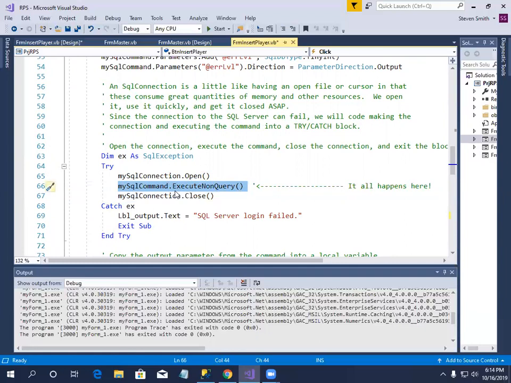Remember, he's got his parameters now. I've got the linkage set up to receive the other one. Execute the command. Close the darn thing. I gotta say, it all happens here. That's it. Now, if you're going to get a server login failed, it's going to happen right here in this block. And that's why we're in the try block.